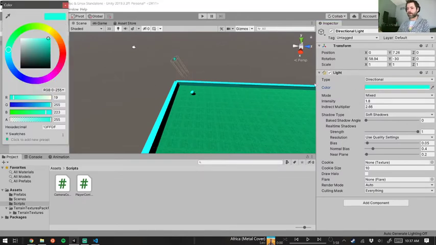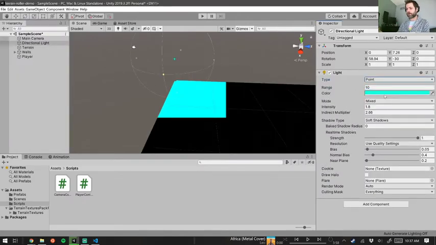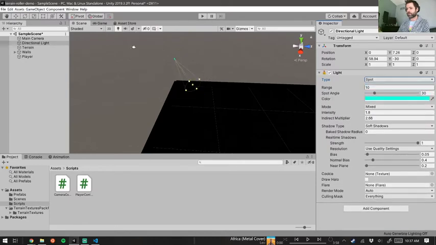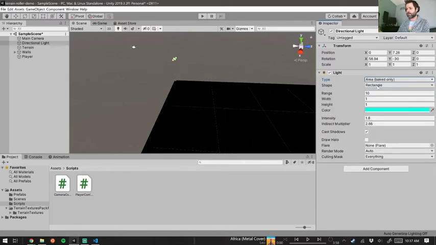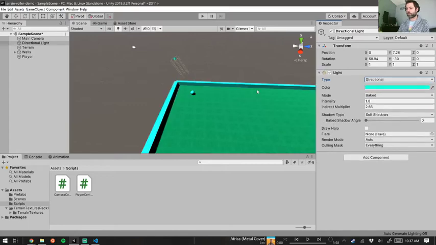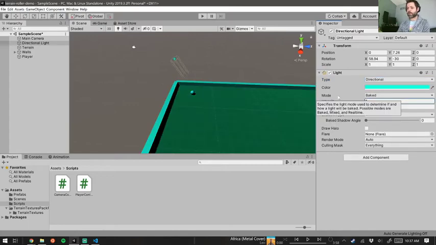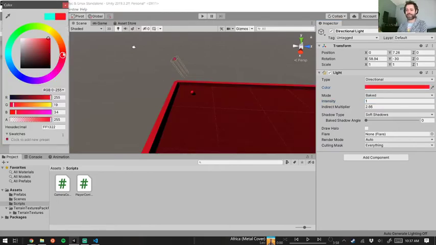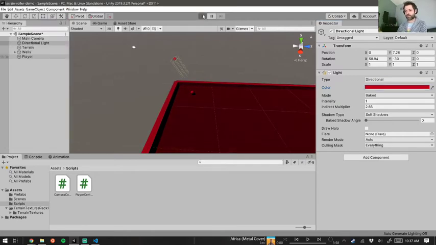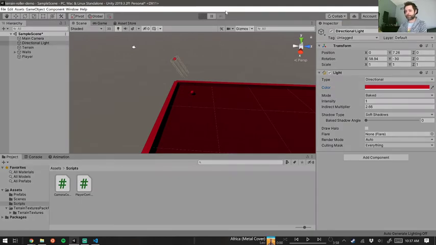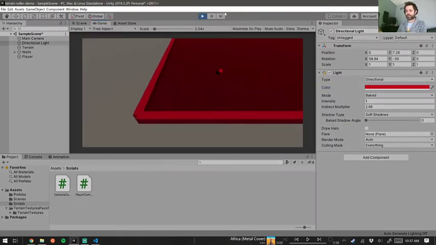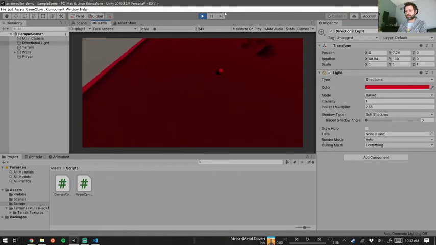Maybe we'll change the light back to something else. Point light? No, we don't want a point light. Or a spotlight. I think directional is what we actually want. Let's put the intensity back down to 1. I really don't like this color. So there we go. Everything's going to be doom colored. Drenched in red. Perfect. Doom 2. Hell on earth.